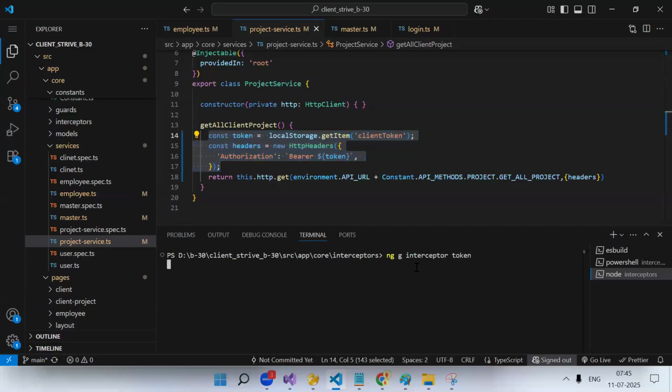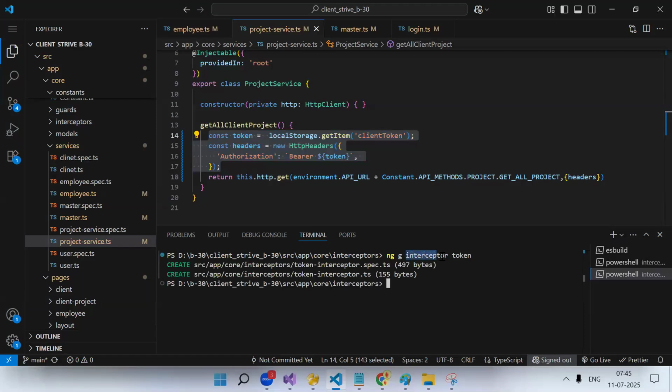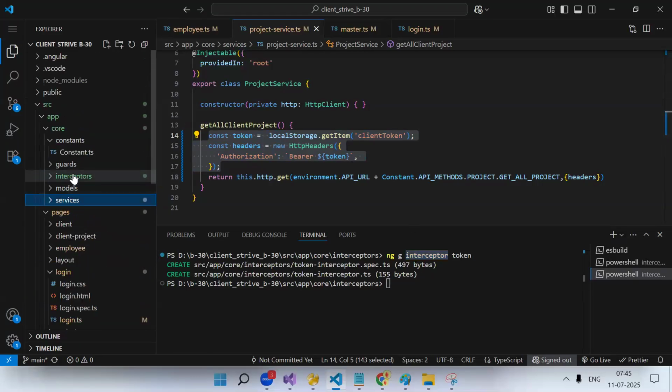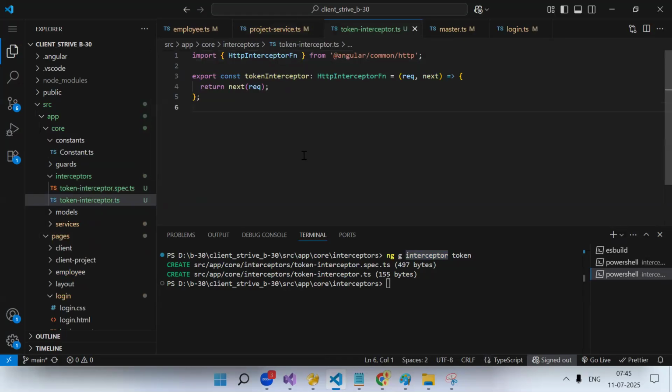I'm creating the interceptor. And while writing the command, you cannot write just i. Use only the long form, because ng generate i will also be used for interface. If you need to create an interceptor, you need to write the complete word interceptor. Don't use the shortcut. So we have created an interceptor. Okay. So now see how the interceptor looks.